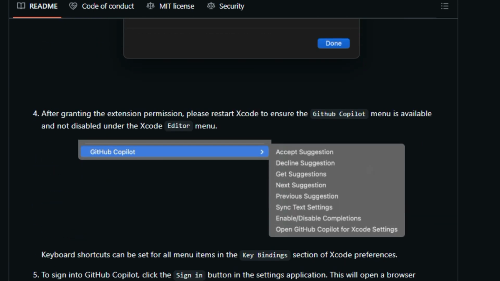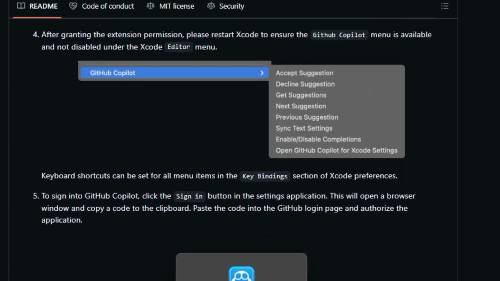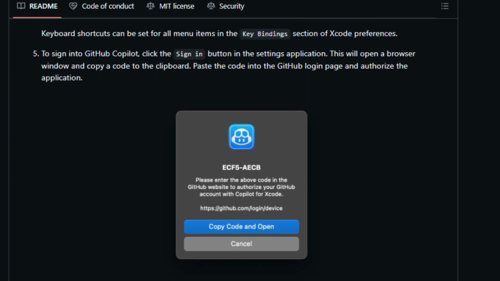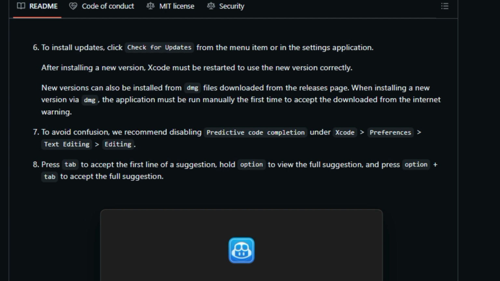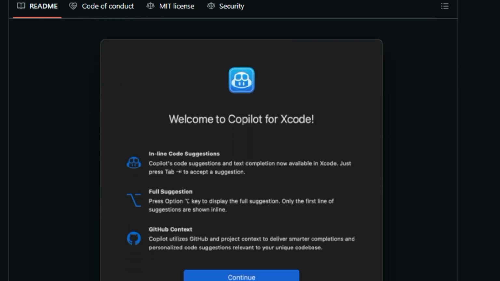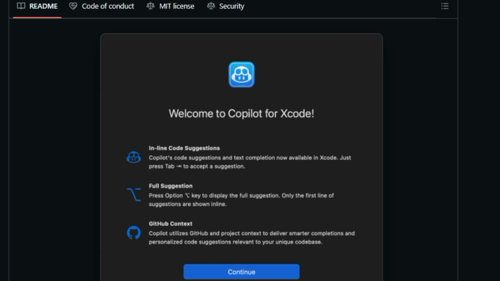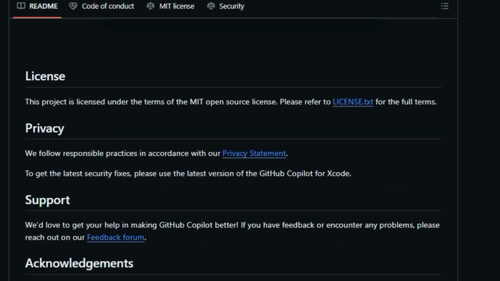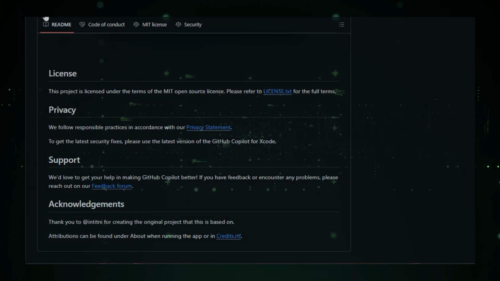There are a few things that will help you get the most out of this tool. For example, it is recommended that you disable predictive code completion in Xcode settings. To accept a line of code suggestion, you can press the Tab key. If you want to see the full suggestion, you can hold down the Option key, and to accept the full suggestion, press Option plus Tab. This project is licensed under the MIT open source license, and the source code is available on GitHub.